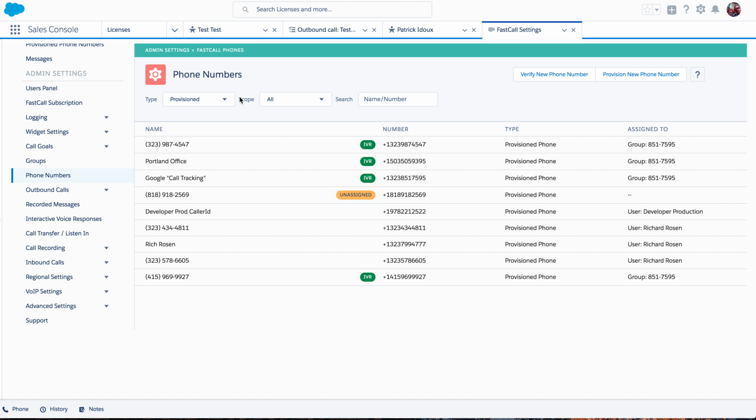So let's start with this: there are two different types of phone numbers in the application. Here, there are provisioned phone numbers, which are provisioned from Twilio and set up in Fastcall. And those numbers are used both to receive inbound calls and also as caller ID.